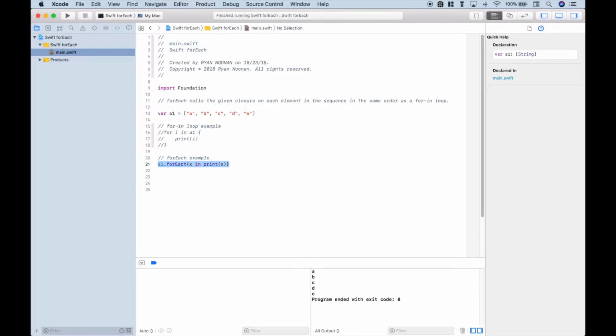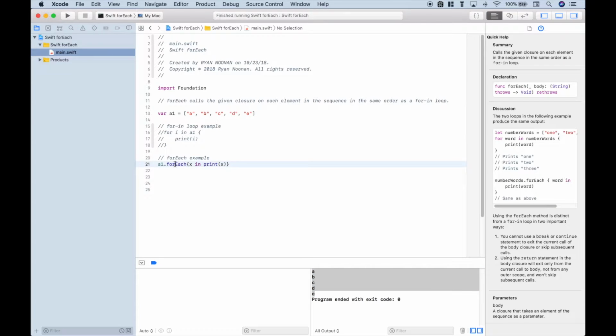Then let's go ahead and run this code here. You can see down here in the console, we get the same output using the forEach function or method as we did using the forIn loop. A couple notes. You can see the description for the forEach function, which reads, forEach calls the given closure on each element in the sequence in the same order as a forIn loop. Now notice here, there are a few differences when you compare the forEach function or method to a forIn loop. So just be aware of that.